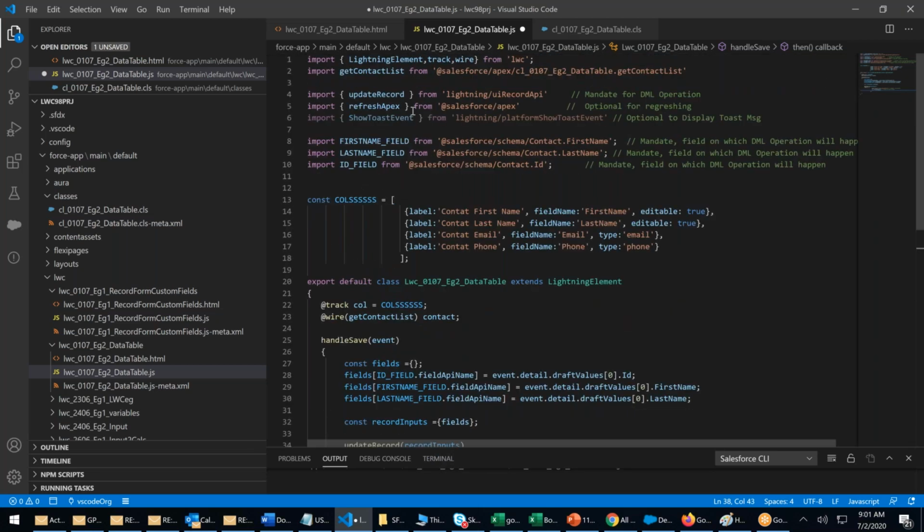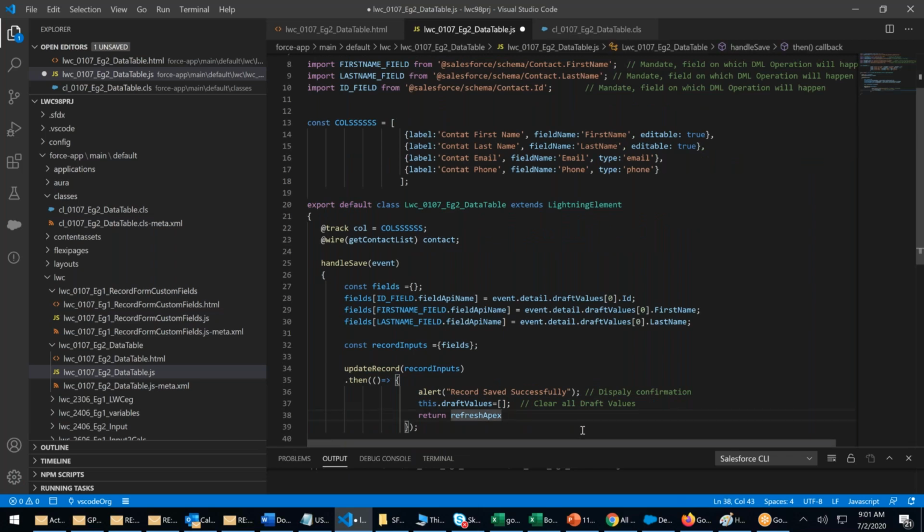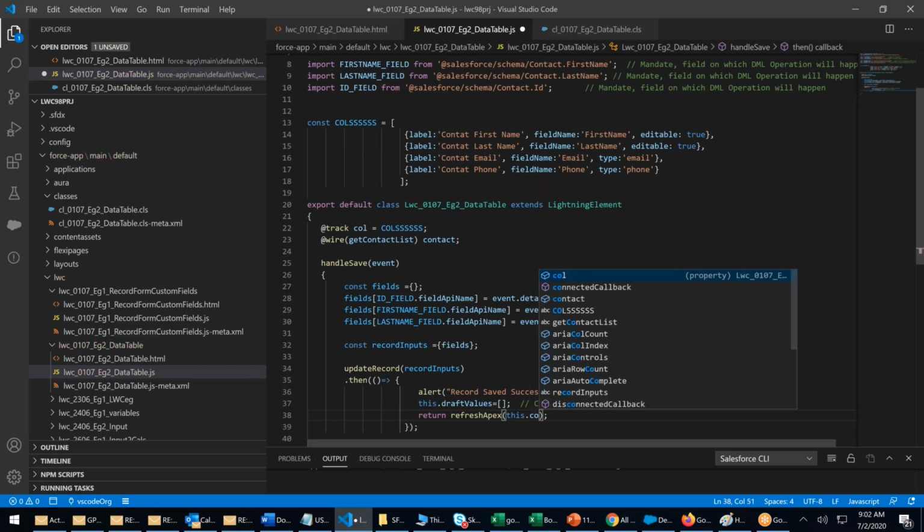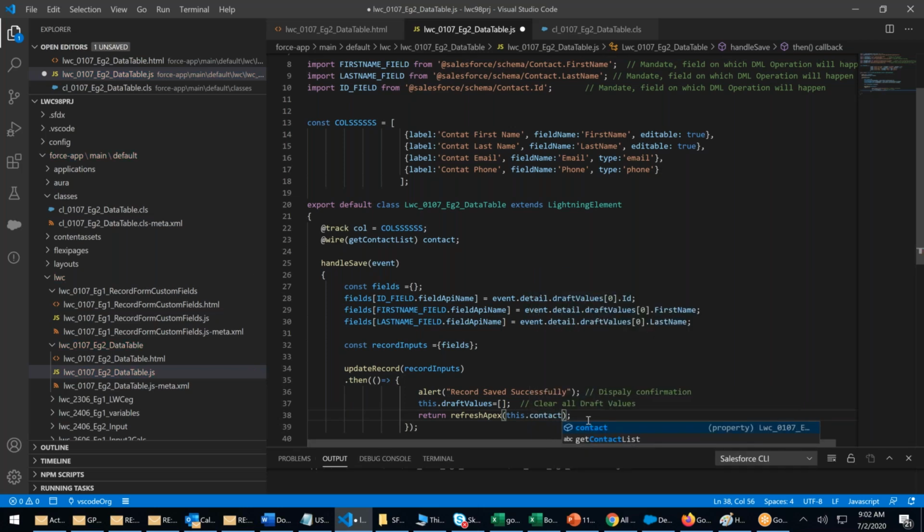Where is that? Refresh apex library. See, import line number 5, refresh apex. So I'm using it here. Refresh apex, right? What is this? I will say this dot contact. Whatever the contact data that has been displayed, refresh it. What will this do? This will refresh the table.